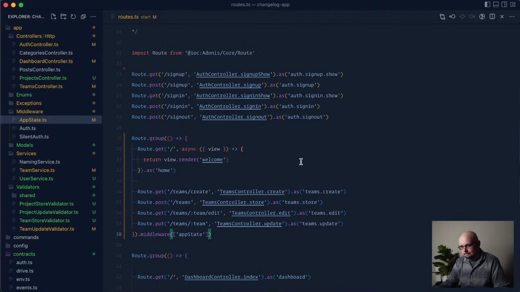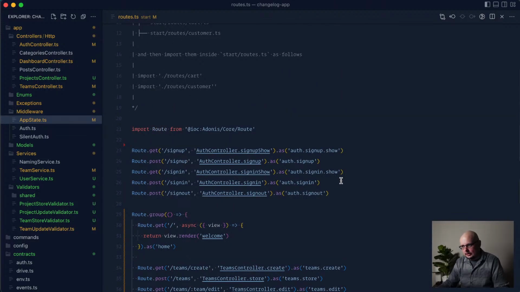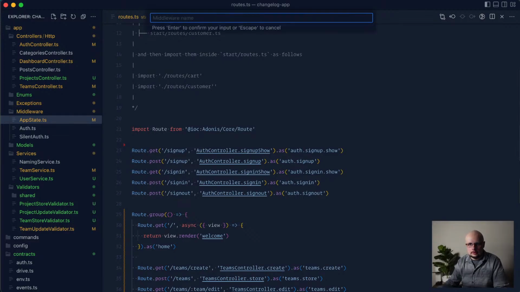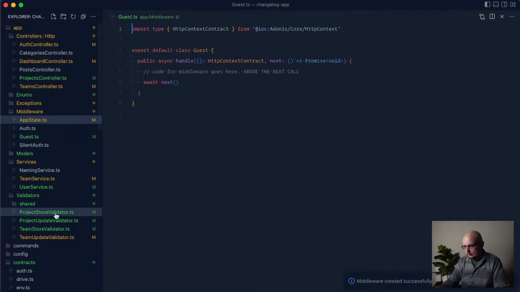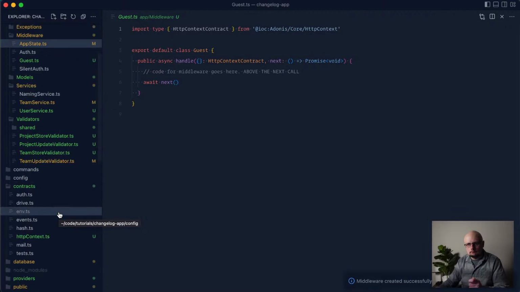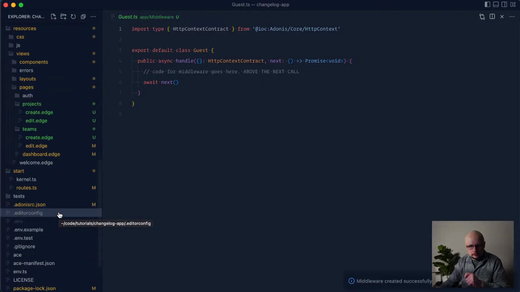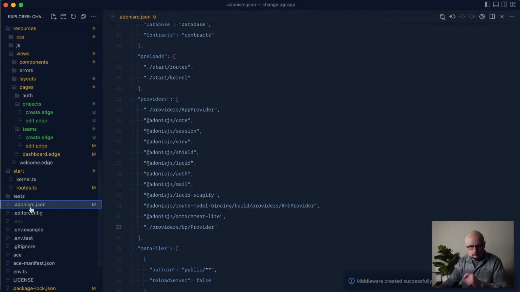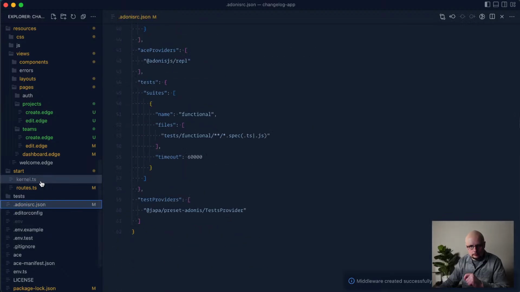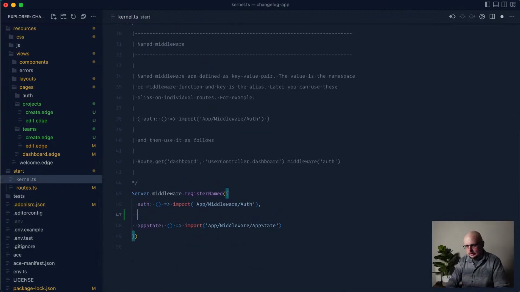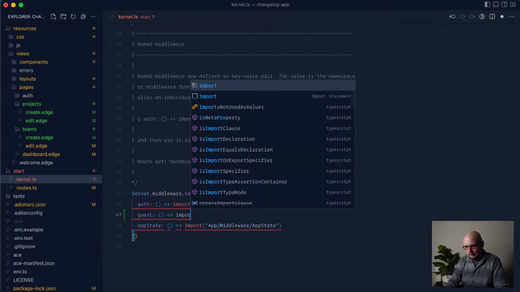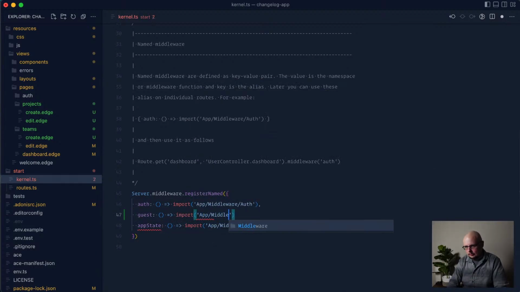So let's create a new middleware, and let's call this guest. All right. I can't remember whether or not that registers that for you. Probably not. That's the wrong file. There we go. Yep. So guest, import app middleware guest. Give that a save.